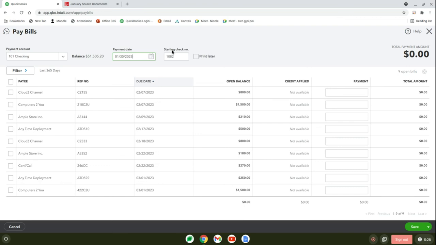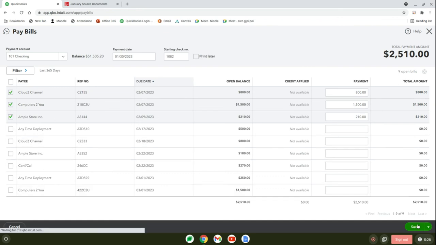The first one we're going to select is AS144, then CZ155, and then 210C2U. And then we're going to come down here and select Save.